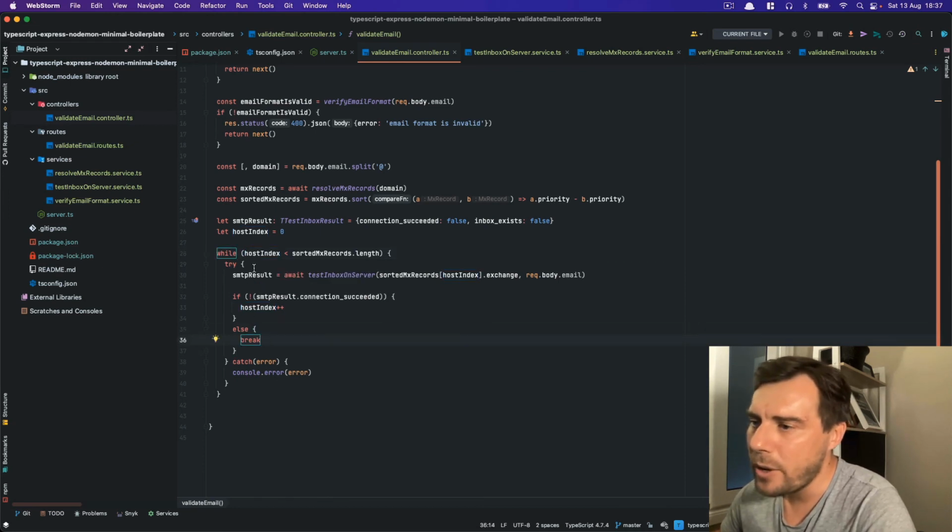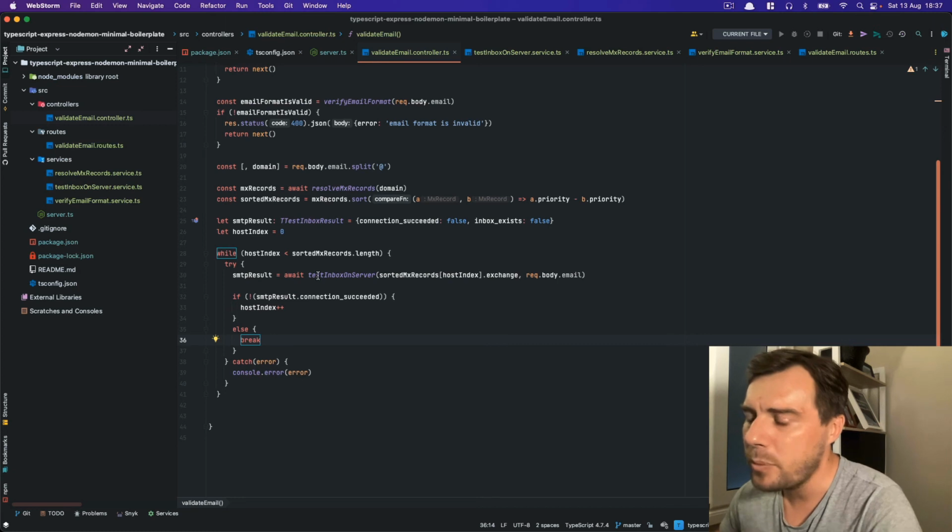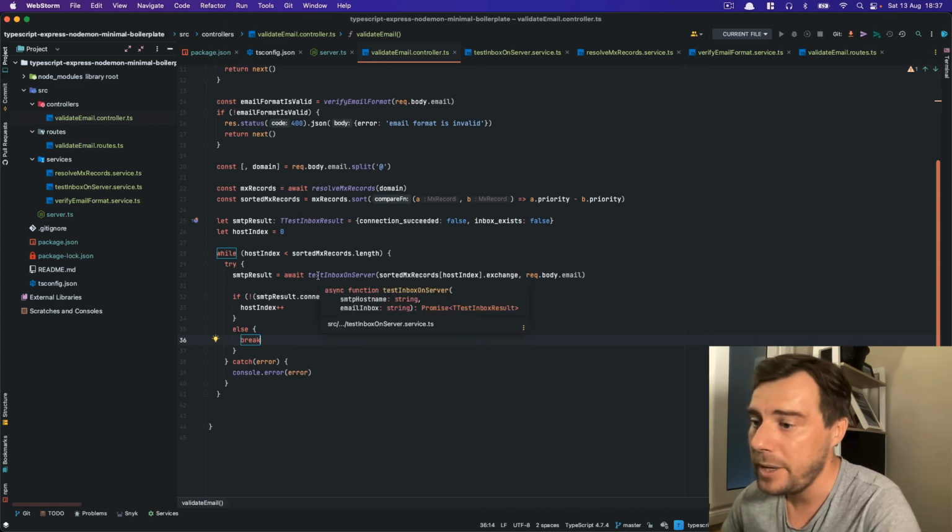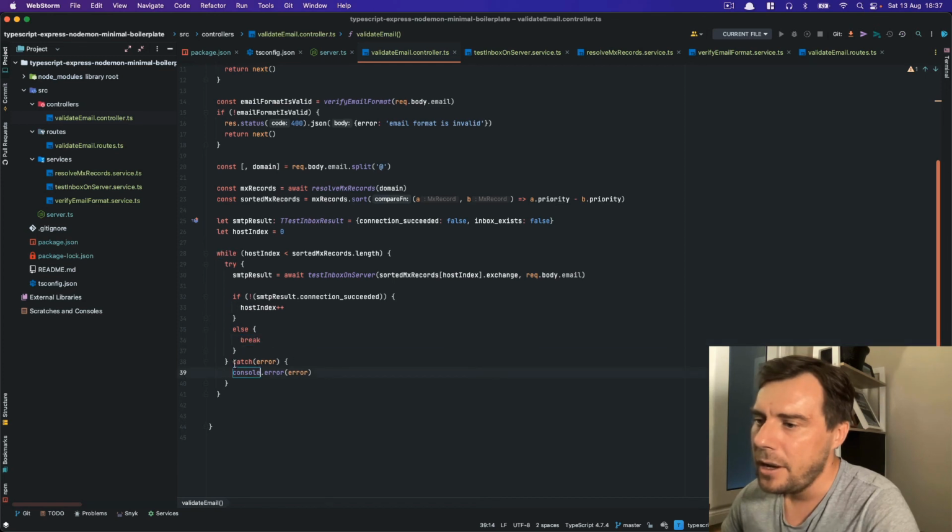Otherwise, we're going to break away from this while loop, right? Because our job will be considered complete, basically, once we have established a successful connection. Otherwise, since this is a try catch, we need to console error this try catch block.